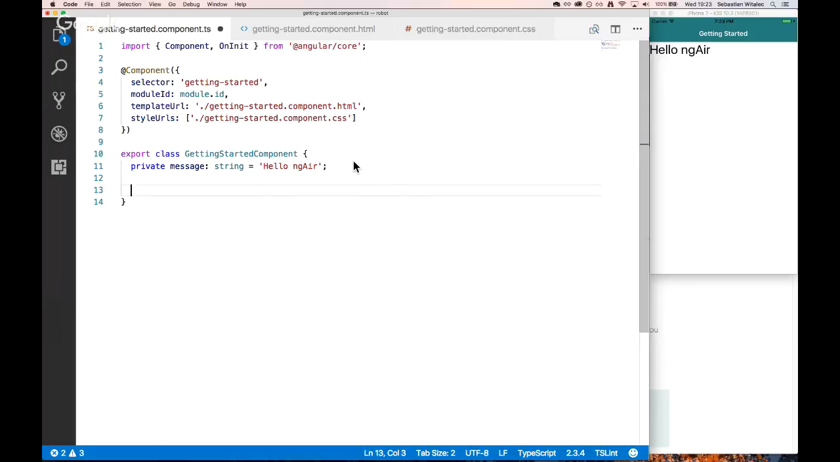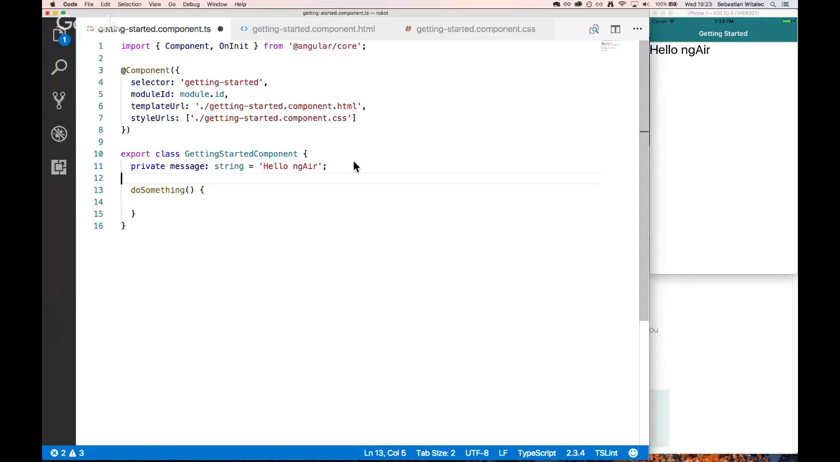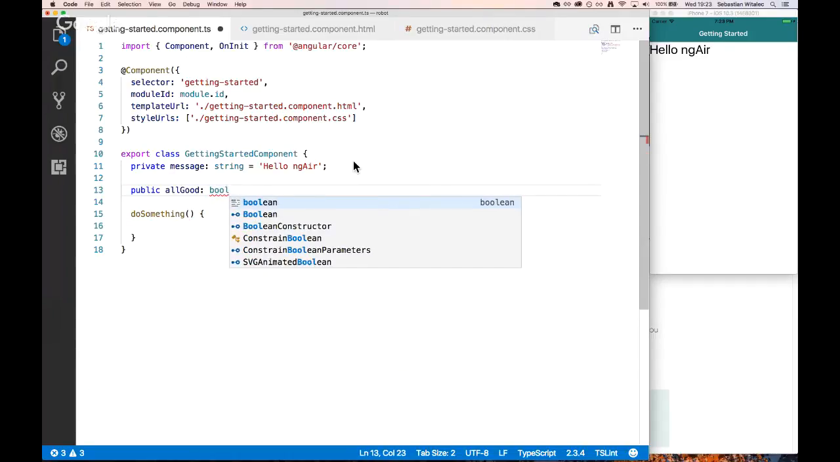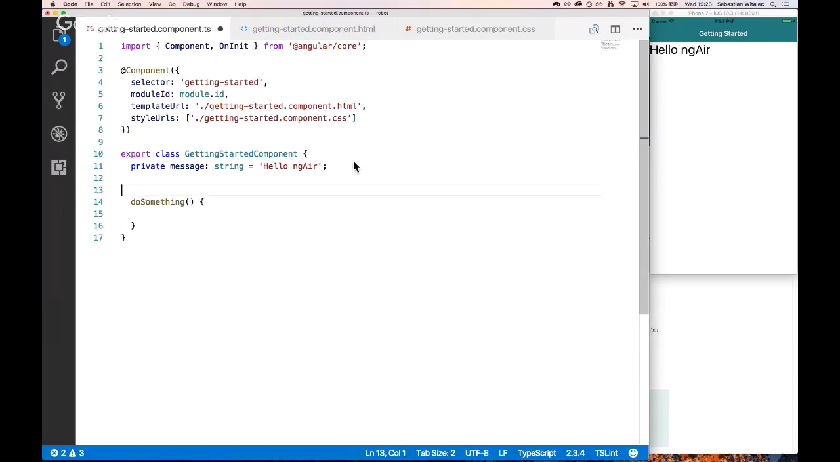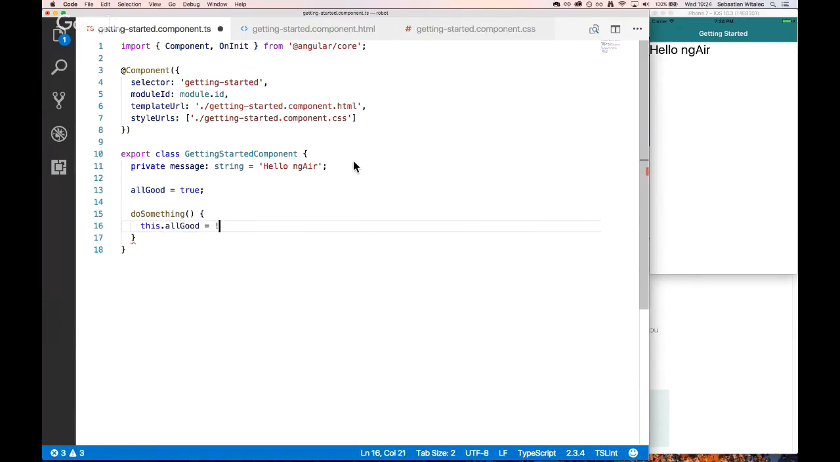If I, for example, had some sort of function, let's say doSomething, and add a boolean allGood, and that's not how you do it. Public. Mixing languages, right? Oh man, it's just in my head. So actually, I don't have to say what it is. All right, final try. All good, set to true. All right, fine. So my doSomething function, for example, can take allGood and set it to the opposite value, right?